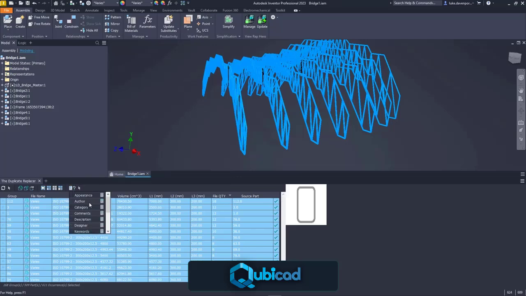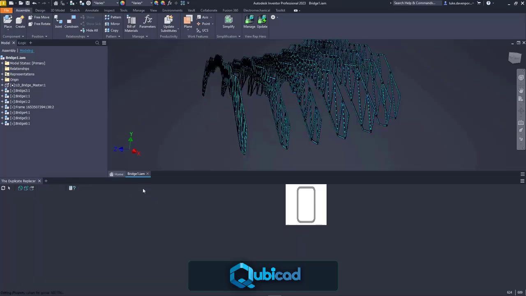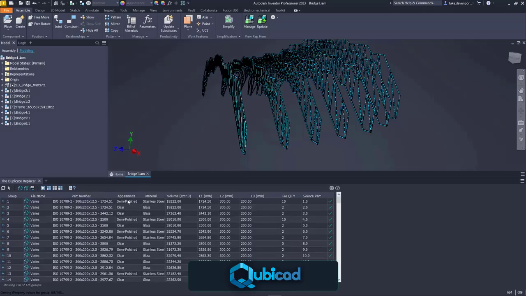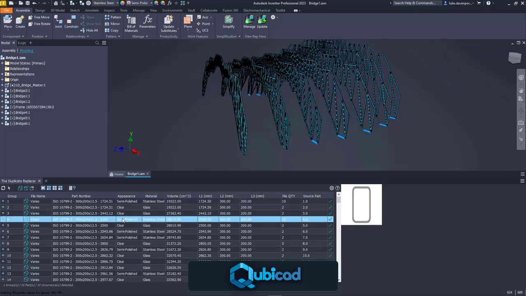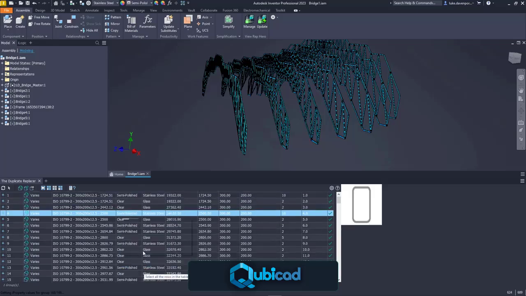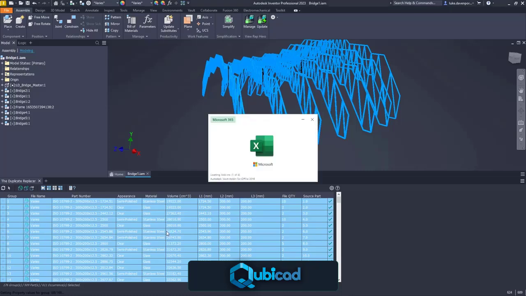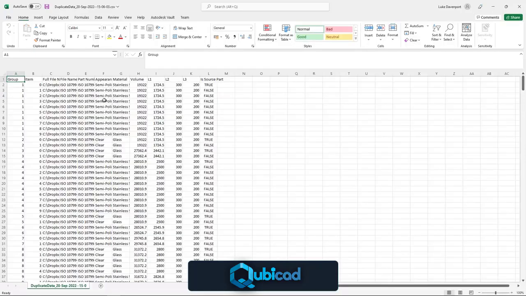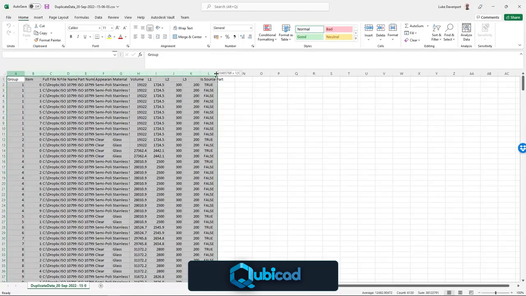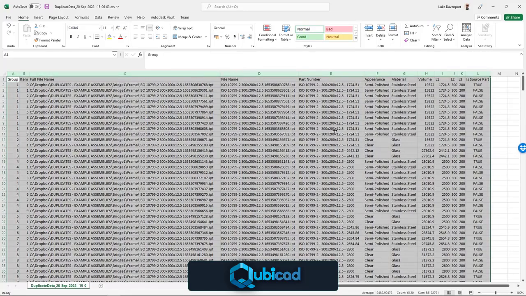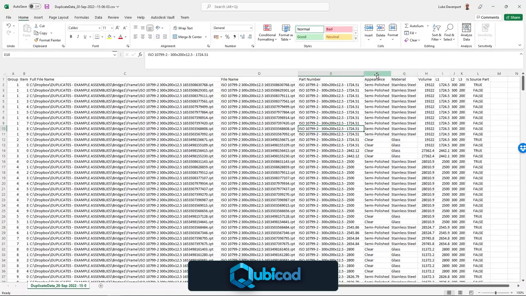So if I add in, for instance, appearance and material, let's add those in. So we've got the extra data here. If I now select all of these rows, these two extra columns for appearance and material will also be included. So right click, export data to Excel. Let's just resize these columns, and you can see the extra data is also included.